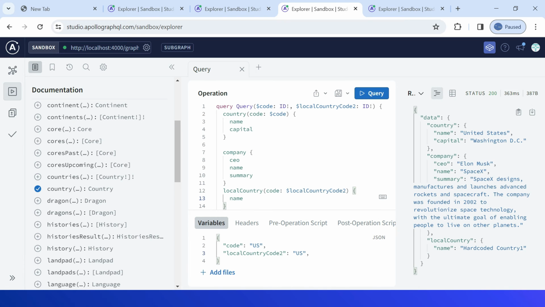Now if you see, I am getting the response. This country response is from the country's open API. Then this is from the SpaceX API. This local country is from my local API.